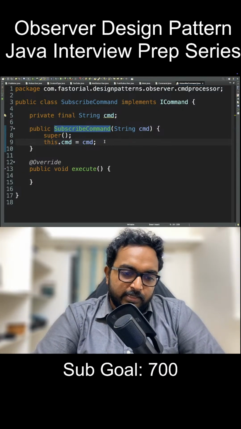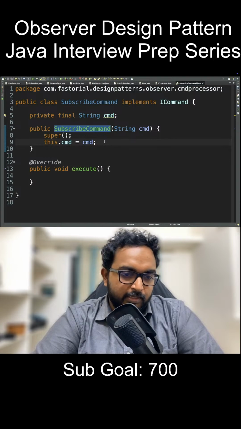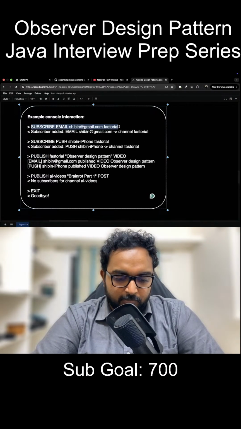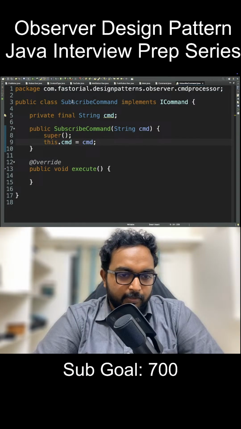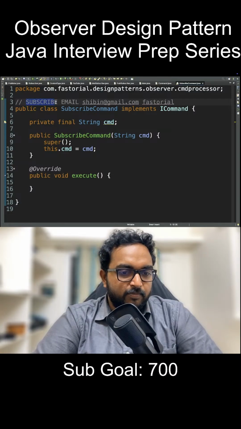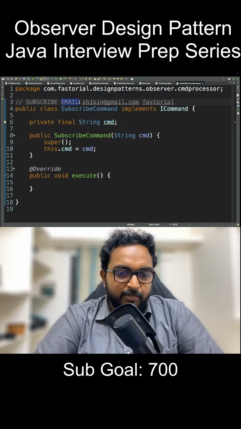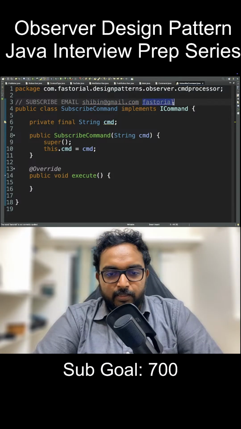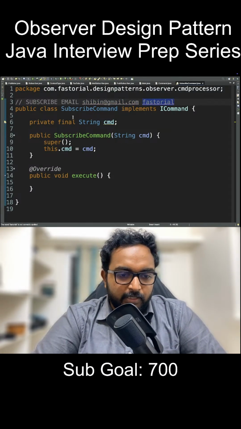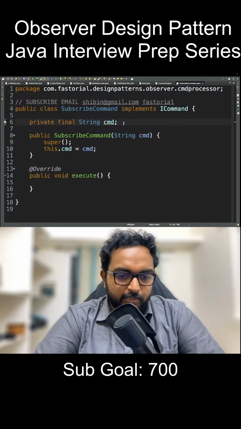Now after this is set, what are the other things I need to do? From the subscribe command, let me copy this again so that I do not switch pages again and again. So this is how a subscribe command looks, right? There are four entities here. First is the word subscribe itself. Then the word email, then the actual email ID or device ID, anything. And then the channel name.